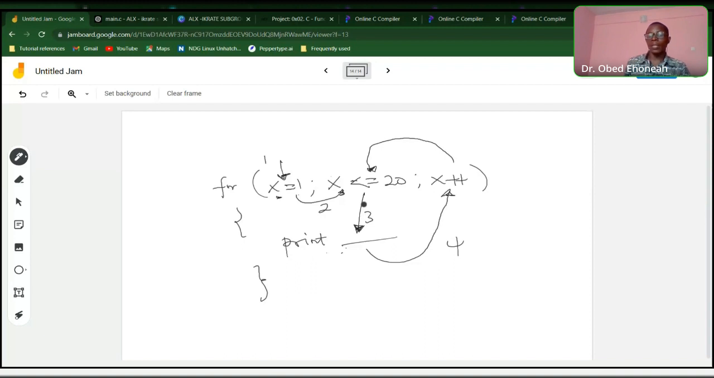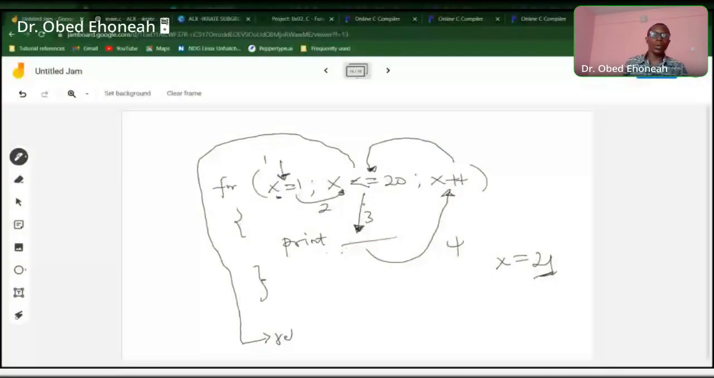If there is a point in time, let's say x now becomes 21. Once x becomes 21, when it comes here and checks, is 21 less than or equal to 20? That is false. So you break out of this loop. Then the C program will continue whatever you wrote here. So maybe return 0, and it will return 0, and your program has ended. This is how the for loop works.